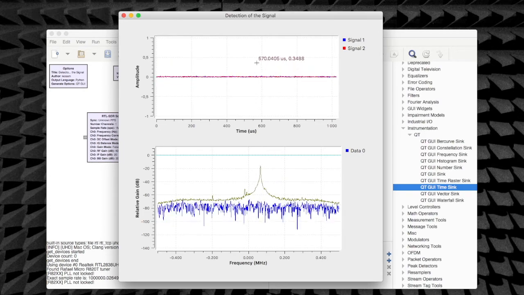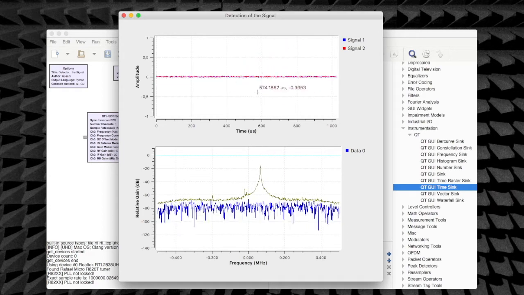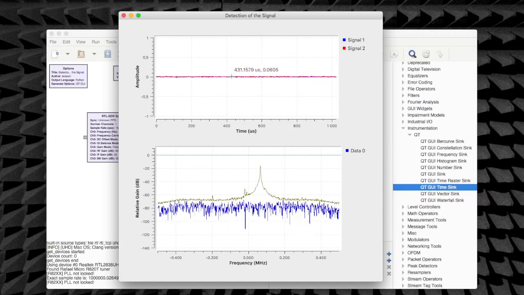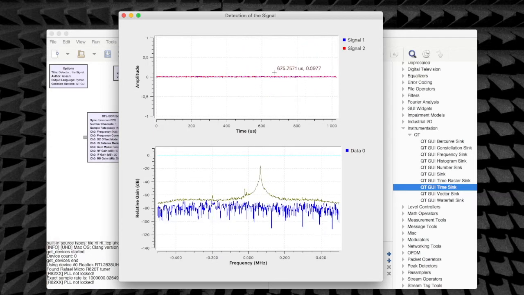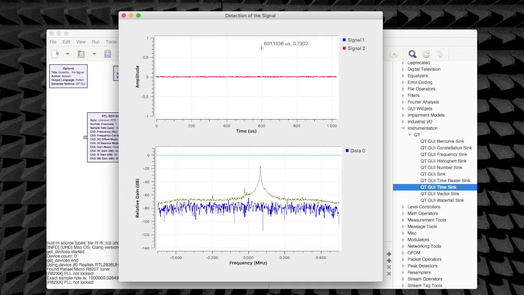We can also see that if we look in the time domain here, it looks like a sine wave whenever we see it on the screen. But here as well, we have a hard time seeing the signal because it's appearing and disappearing. We can also use some of the tools that the time sink gives us, such that we can fix the signal on the screen and we can see it better.